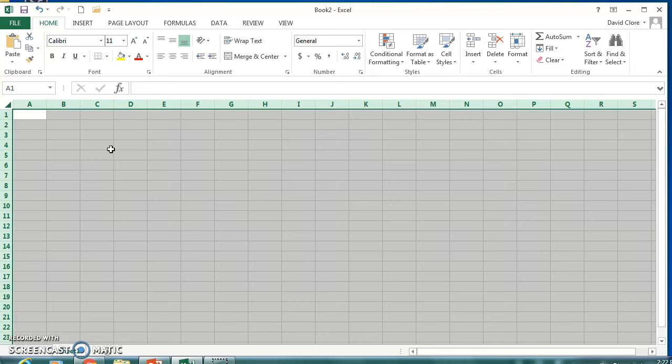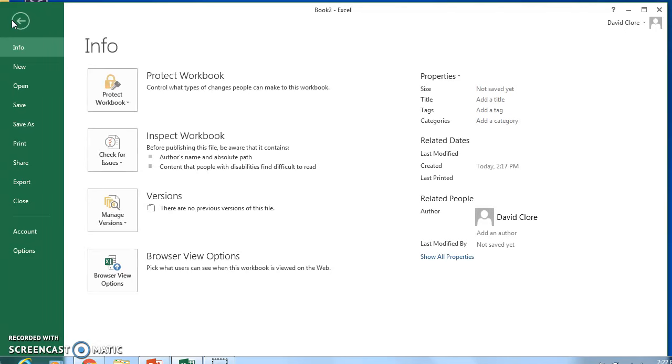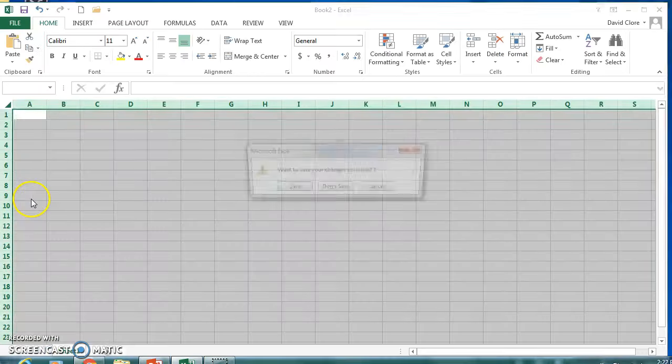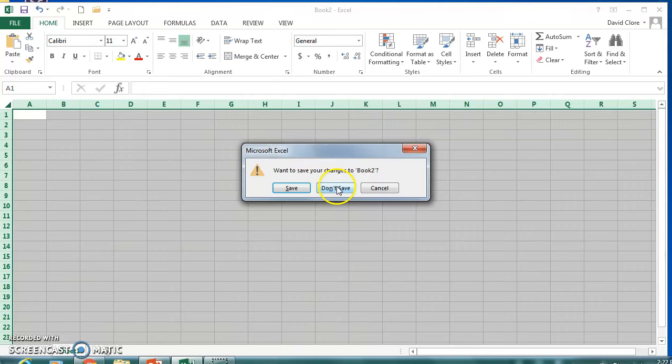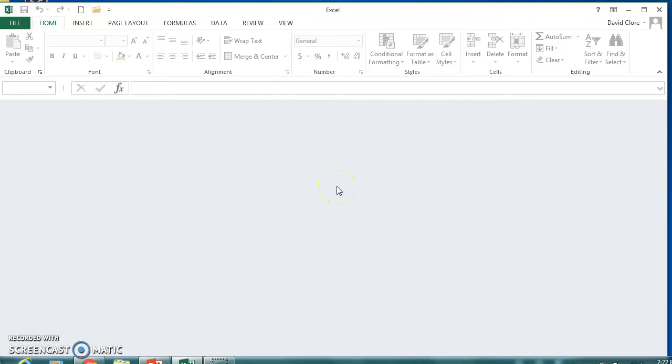To end this little exercise, File, Close, Do Not Save. So we have Excel open and we've closed our active workbook.